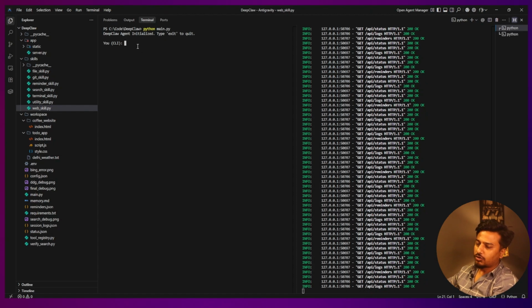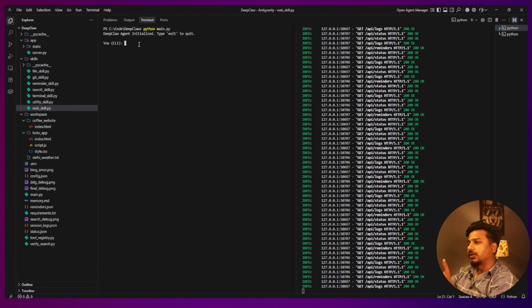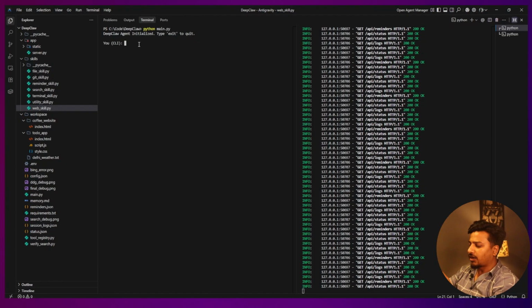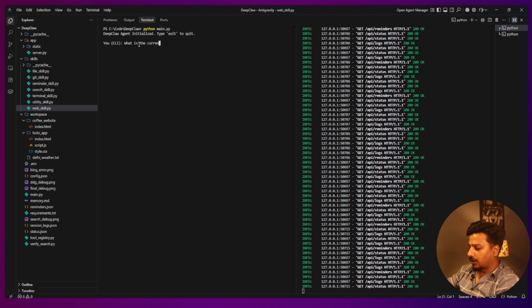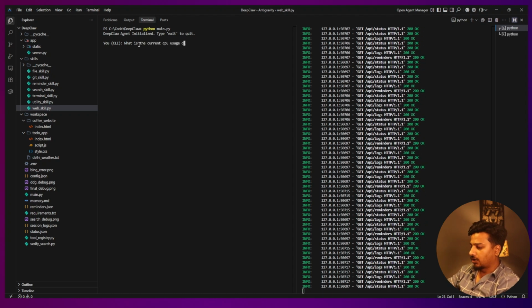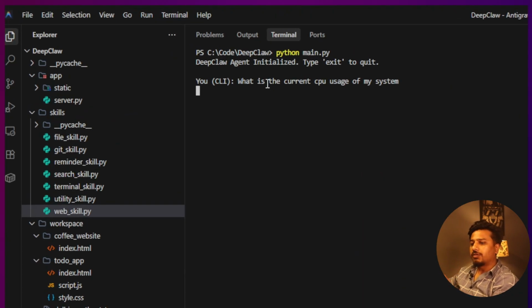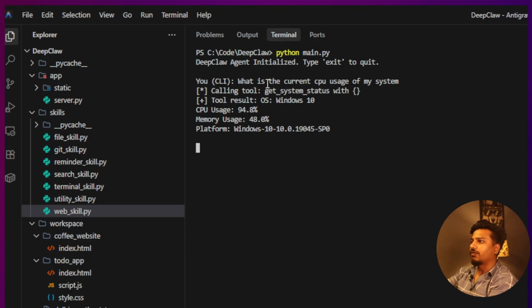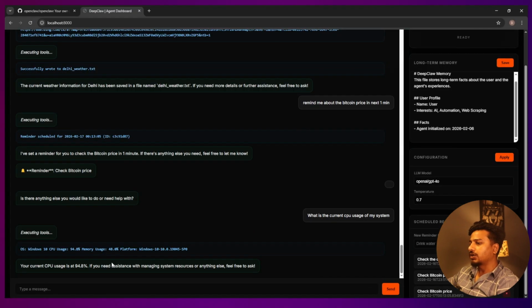So let me show you what this agent can do. For now, let's say I want to create something, right? This is an agent which is running on my system. Let's see if it can check the current status of my system. So I can ask what is the current CPU usage of my system, and it is going to tell me the current system usage. It is going to utilize the tools which I have added, and it is going to give the answer. So currently my system is at 94%. And the same thing you are going to see over here. You can see the usage of the system over here.